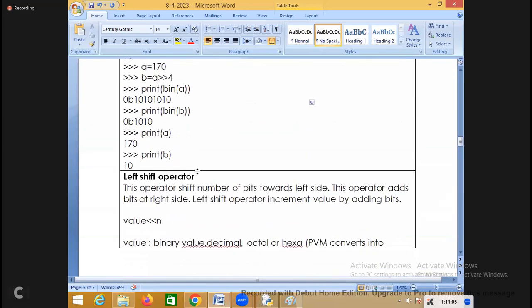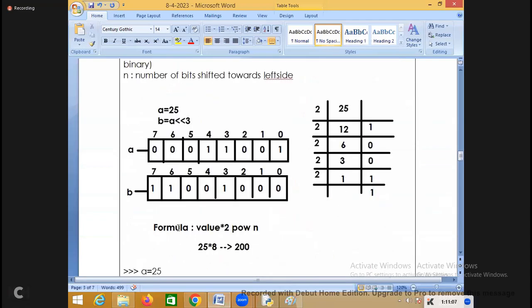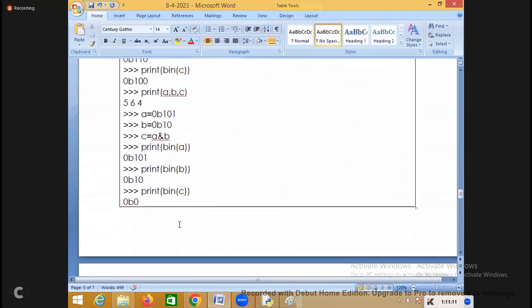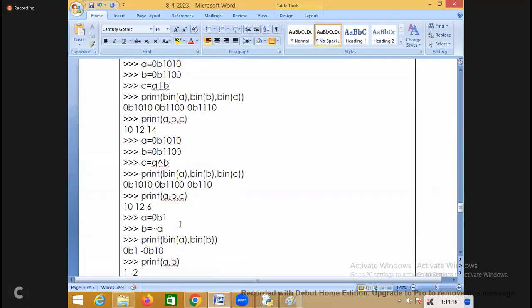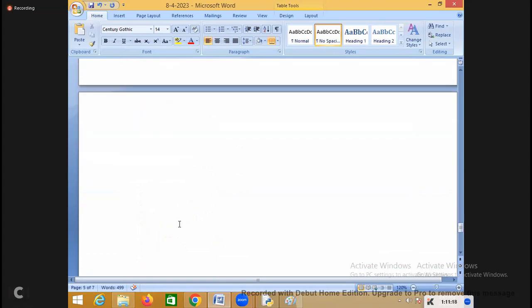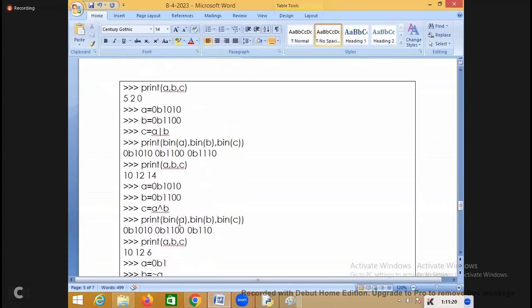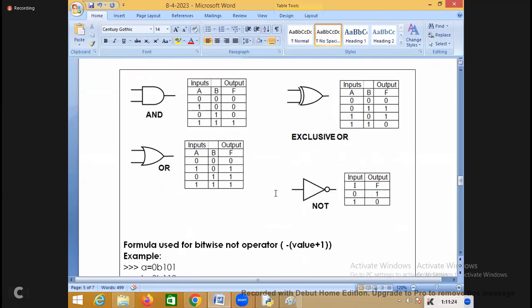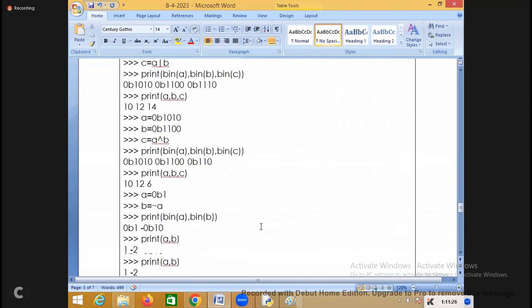So there is one more category of operator. This is clear, right? Only bits, right shift, left shift. So take this truth table and apply the logic here, right?